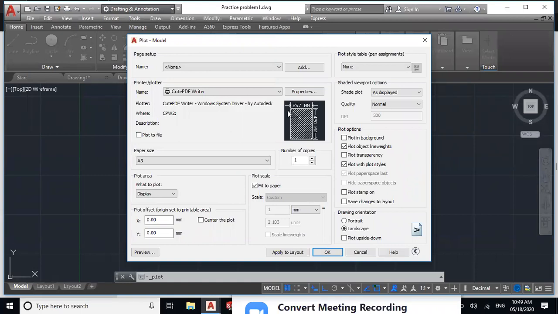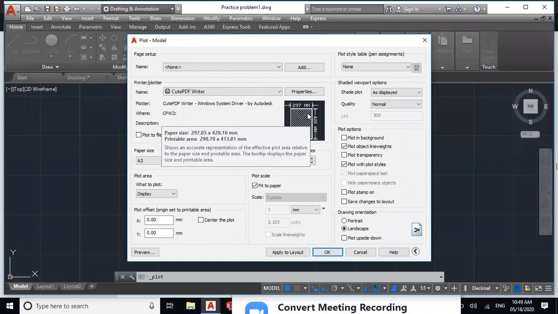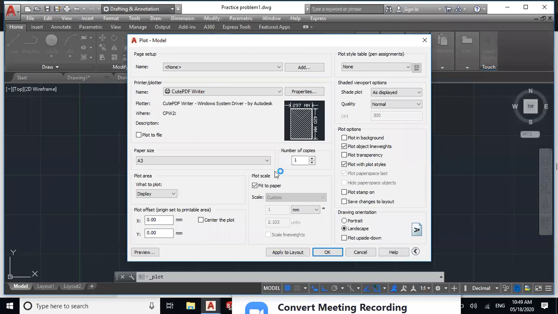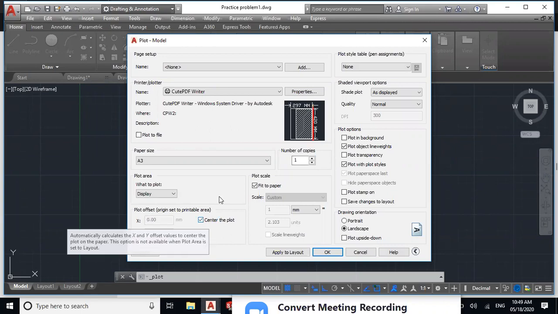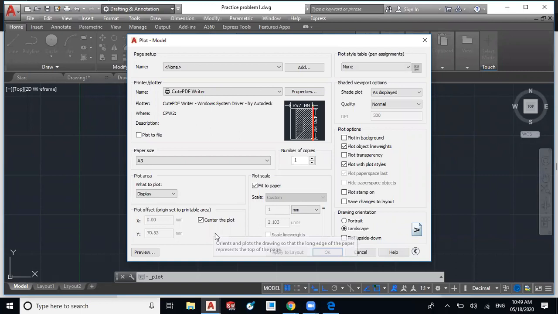So you will get the dimensions of the A3 paper size, 297 by 420, and then we have to select the center the plot option. Here we have the center the plot option, so select it. Then your drawing will be plotted at the center of the paper. Now there is drawing orientation, portrait or landscape, whatever orientation you want, you can select it. I will keep it as landscape.